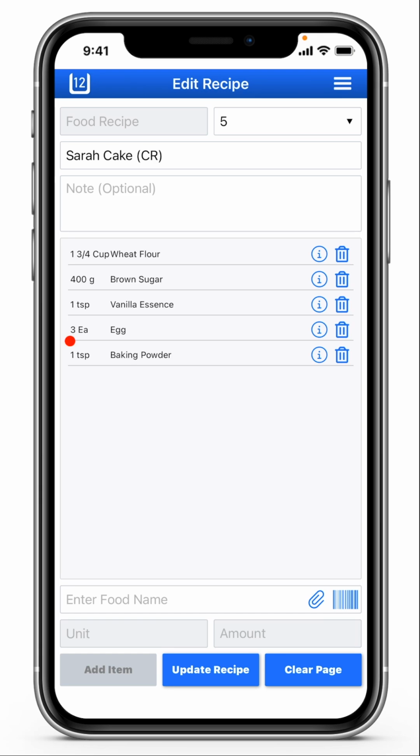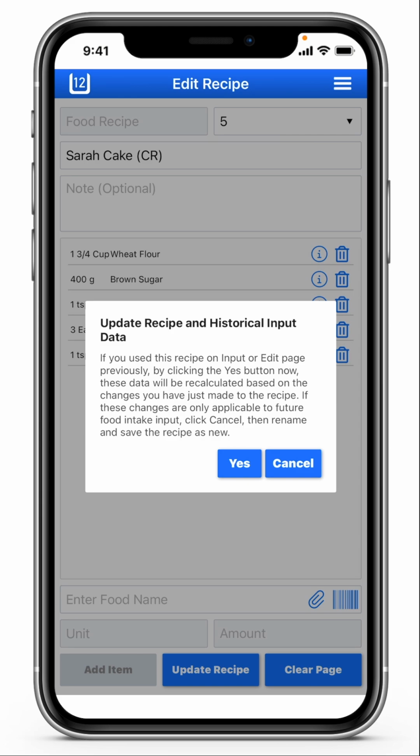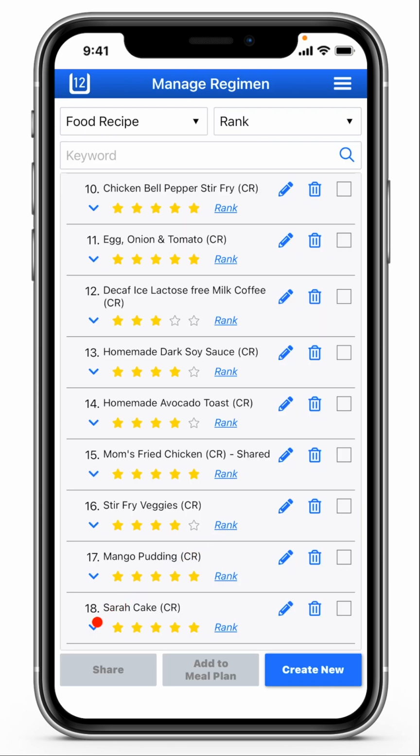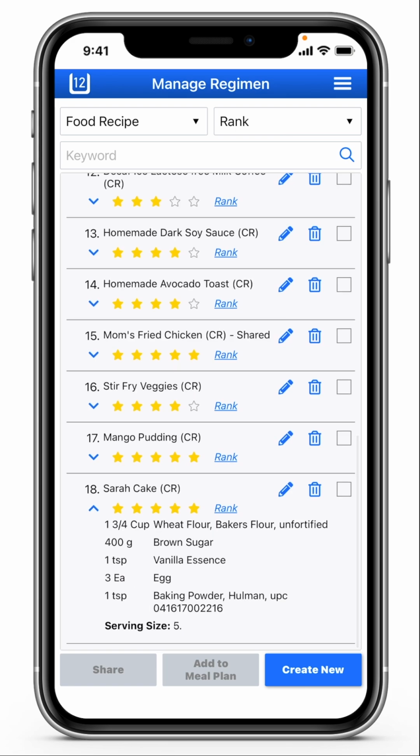There it is, 3 eggs. To save my changes, I'll tap the Update Recipe button. This prompt asks whether I want to recalculate my historical entries using the updated quantity of eggs. Since the mistake was made when I first created the recipe, I'll tap Yes to recalculate all my historical entries. Done. My changes have been saved. Here it is, Sarah Cake recipe has been updated to use 3 eggs.